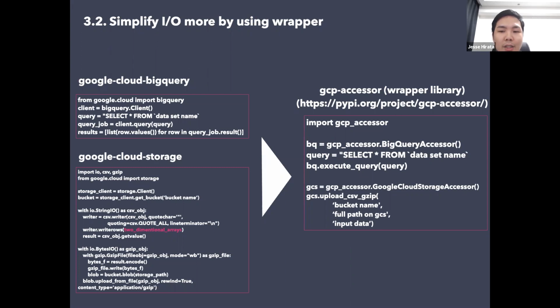So there are two kinds of code with Google client libraries which I showed in the previous slides. This combines and simplifies the two kinds of code. And in so doing, it reduces the total amount of the code. So GCP Accessor is the package I developed. So after this talk is finished, if you have any interest in it, please speak with me.